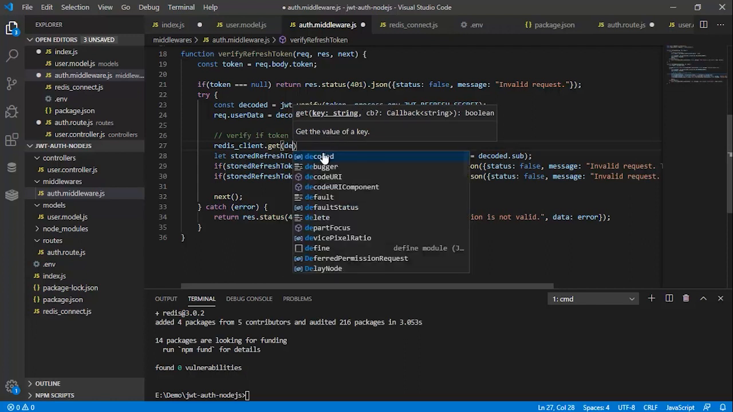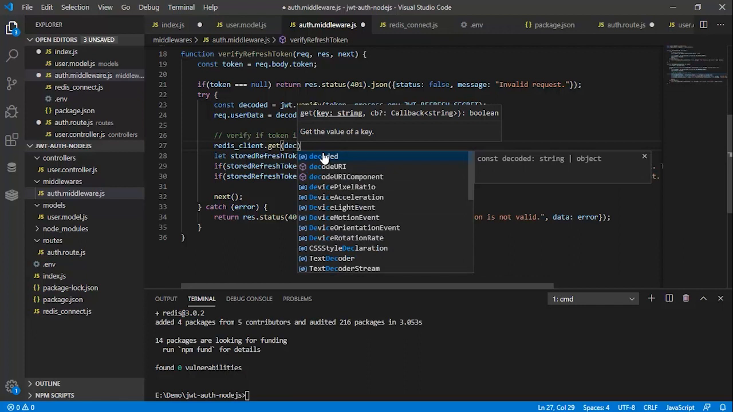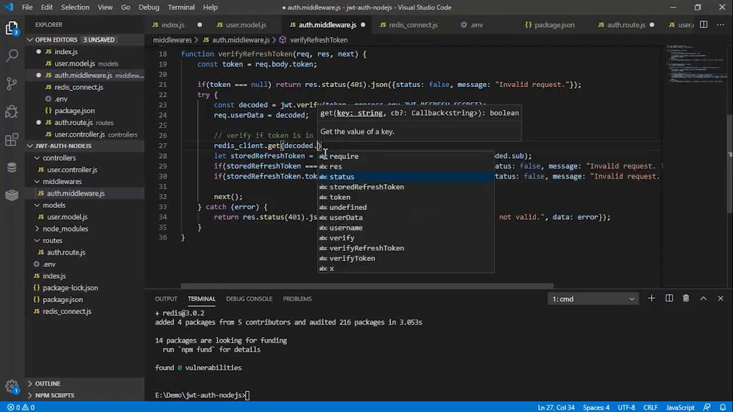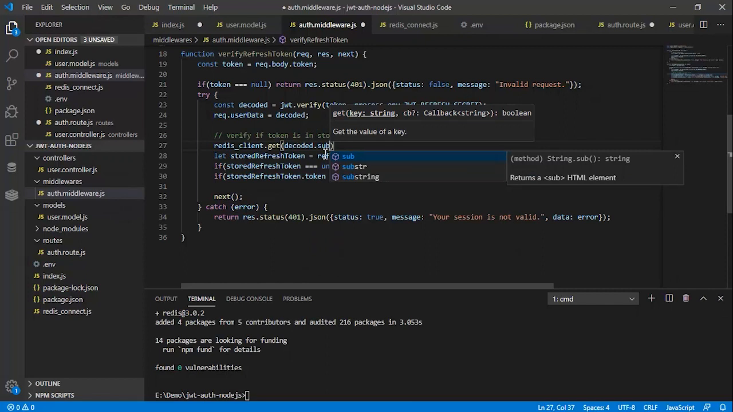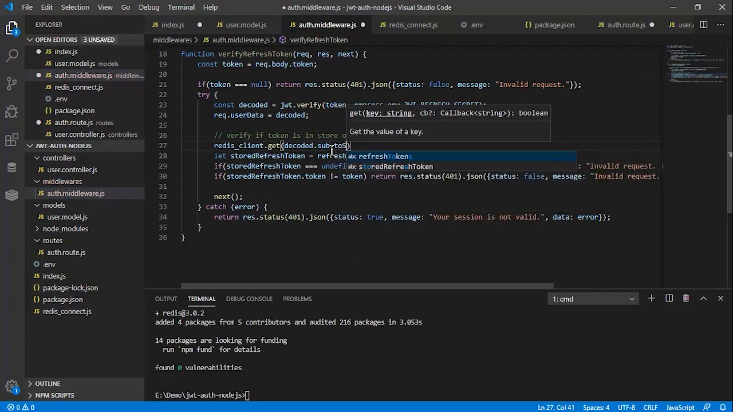So we will use decoded dot sub, and sub is the subject, that username. But as we are actually using MongoDB now, we will be assigning our ID to that. That ID will be an integer part, and Redis only takes it in string format. So in that case we need to convert it into a string. So I will use toString, no specific format, just string.